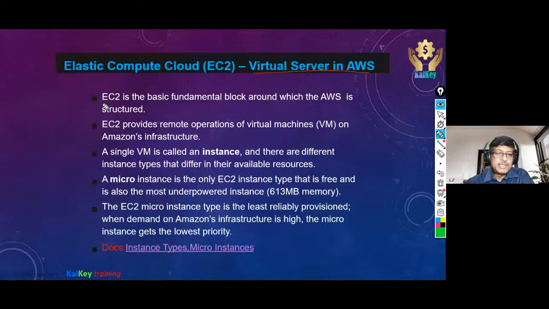Okay. EC2 is a basic fundamental block around which AWS is structured, because this is the server. Basically, when you talk about the infrastructure, you talk about a server. This is the basic building block of the services, because all the services are around this. How well you can use your server to cater to the end users.